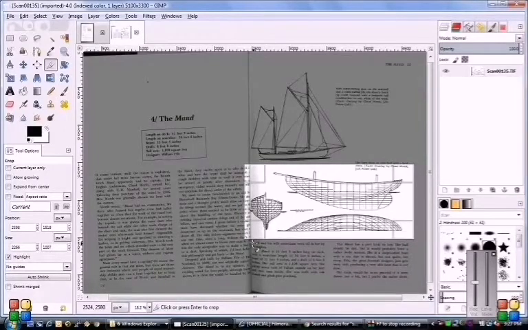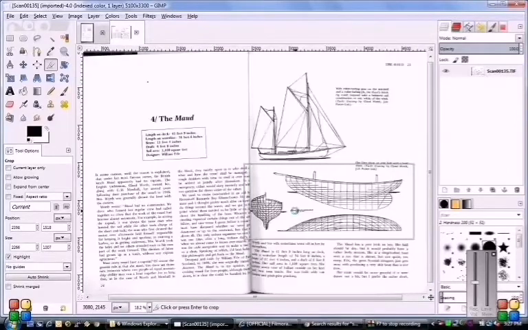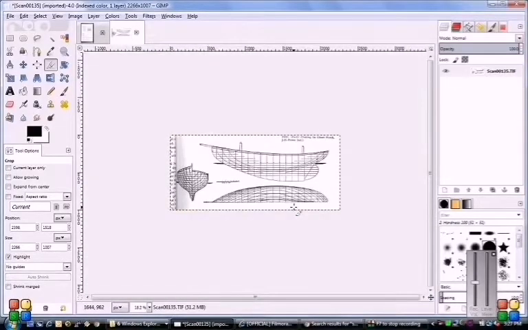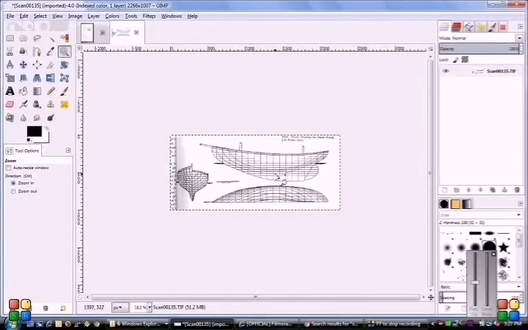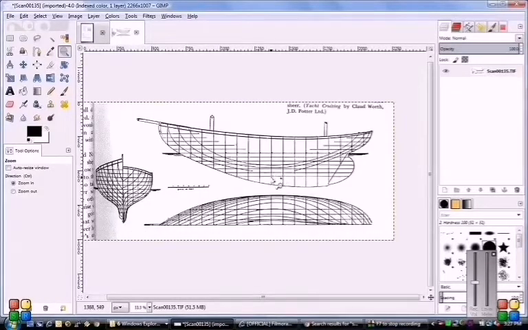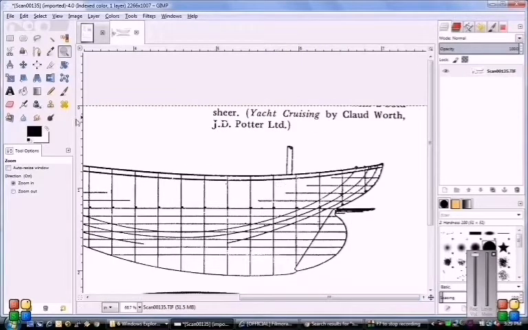The first task is to crop out the plan from the scanned image using the crop tool, and then resizing it using the magnifying tool. Next, I will change the scale of the rulers to inches.